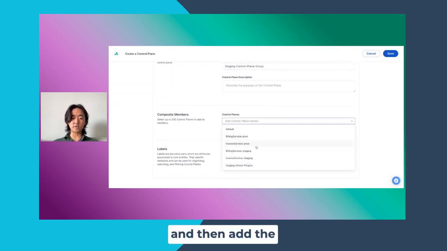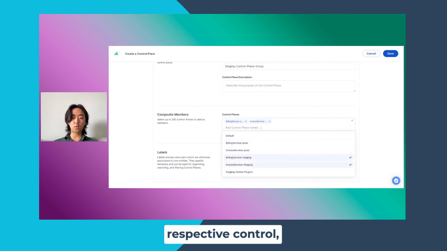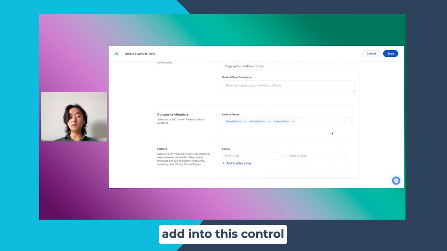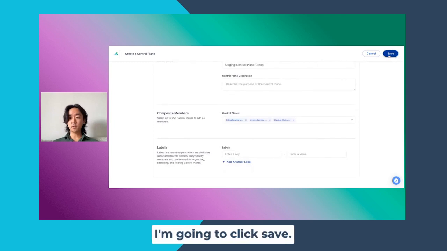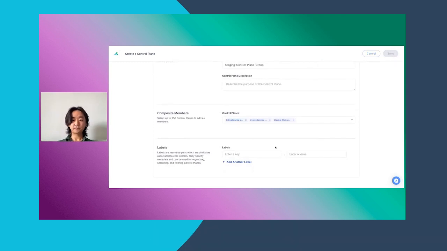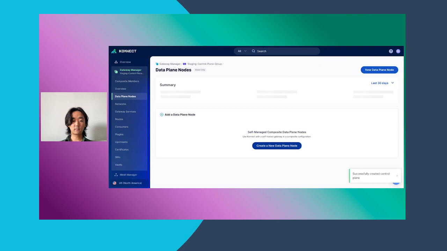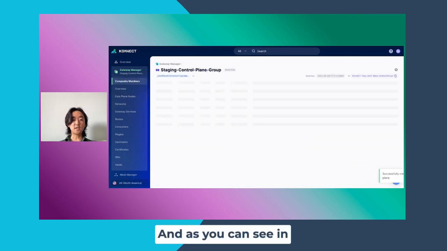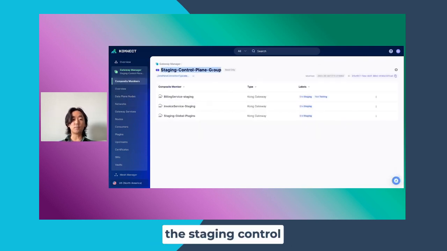And then add the respective control planes that you wish to add into this control plane group. I'm going to click Save. And then as you can see, in the staging control plane group, there are these three members, and all of the respective configuration settings of these individual control planes will now be applied to any data plane node that you create within this control plane group.